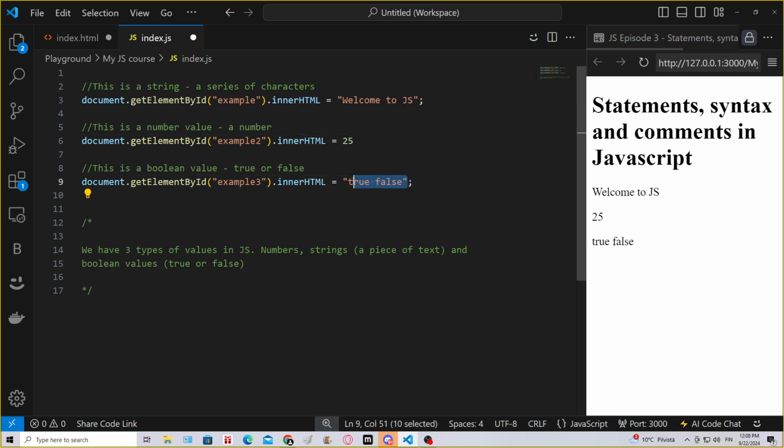Then we have strings. There's 3 ways to type strings. You can use double quotes. You can also use single quotes, or you can use backticks like this. Backticks are very useful because inside backticks you can insert variables with a placeholder, and we are gonna go over those as well in the future.